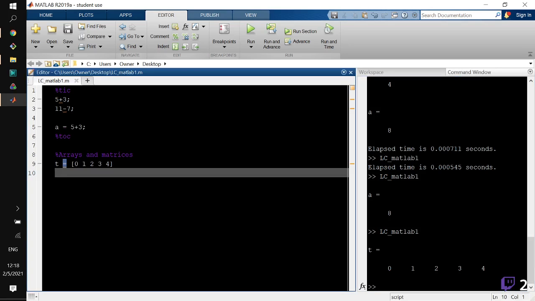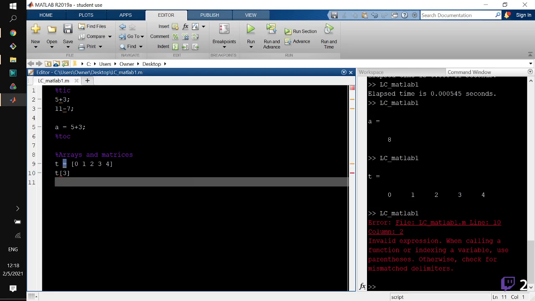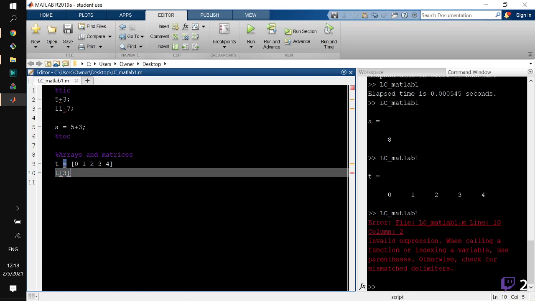And if I want to know what is in position 3, I can just type t square bracket 3. Oh, can I not do that? Well, let's find out. Will it get mad at me? Yay, first error of the day. So it only took 18 minutes. So this is saying that it doesn't like this format.